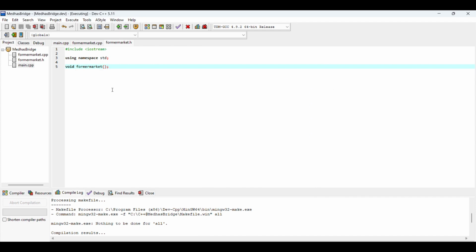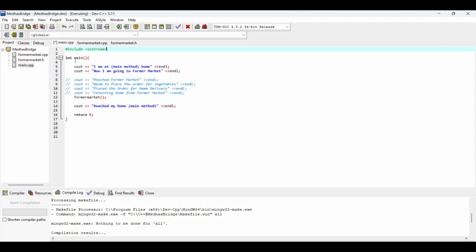Okay, got it. So having that farmer market.h file, I need to include this file into my main program. This is not a standard header file. This is a user defined header file. So what I would be doing here is putting the file name enclosed with double quotes, farmer market. Is it? Good. So let me save this one and then compile.